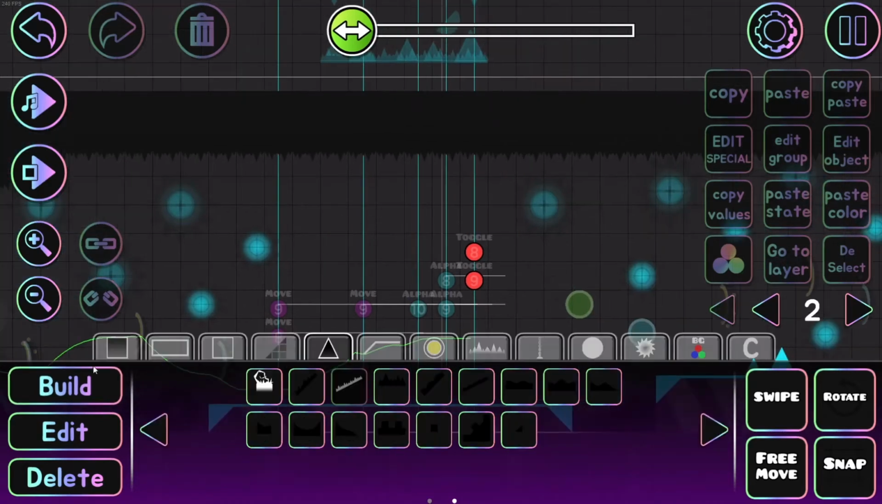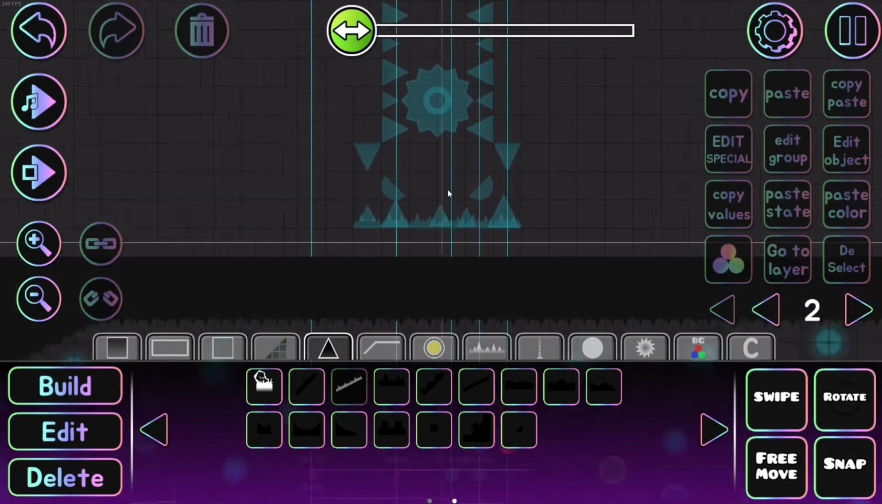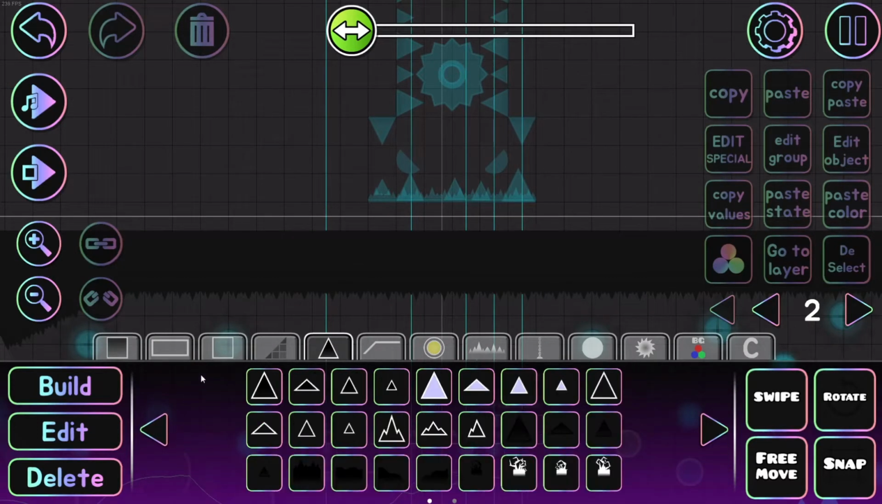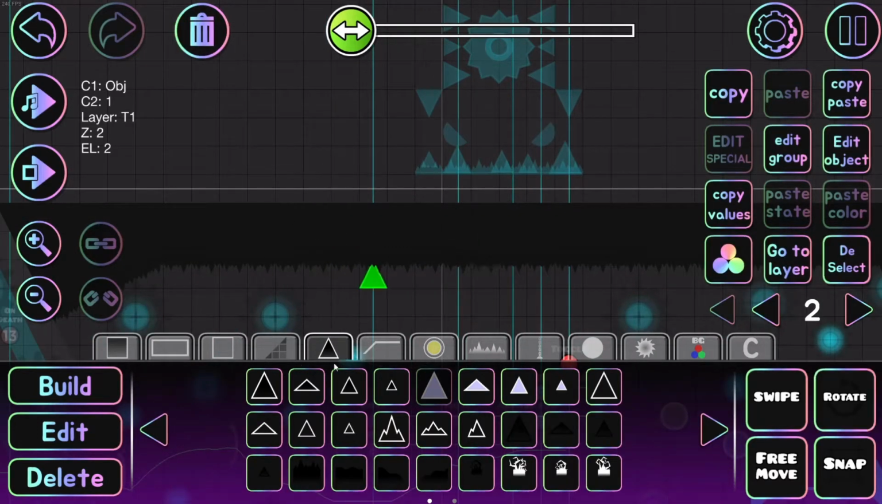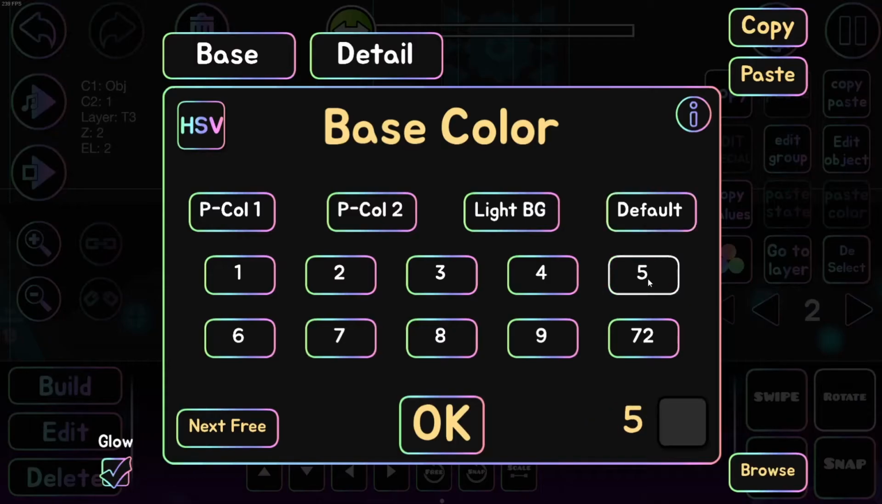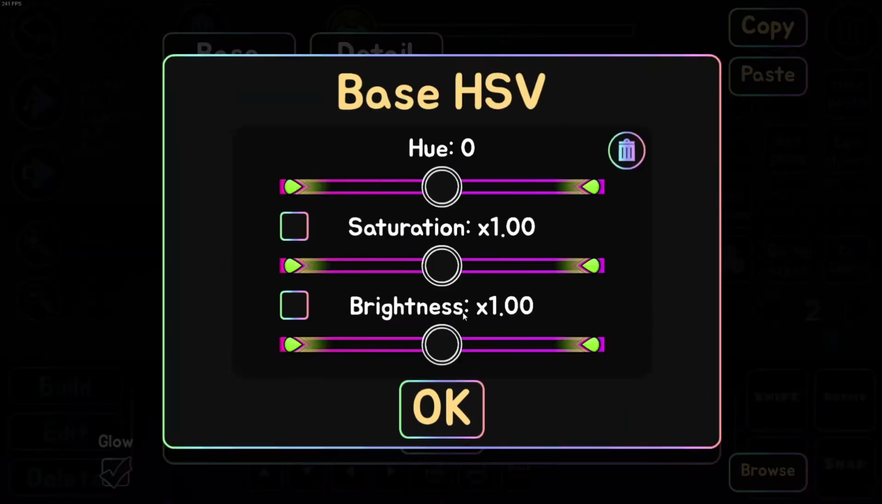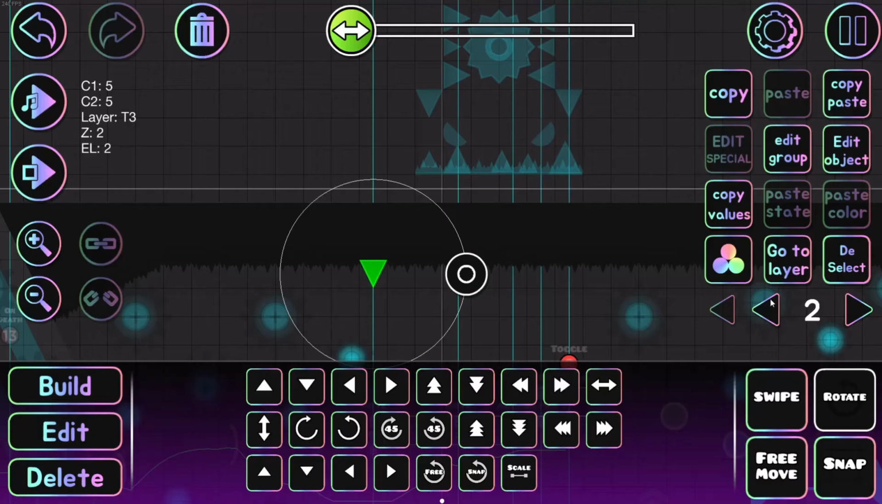Next, I'm going to try avoiding here, because that'll look ugly. Now the strategy for me doing this here is that it doesn't really matter what height it's on or layer because it's gonna look the same anyway. I'm gonna just set some spikes to here, right?